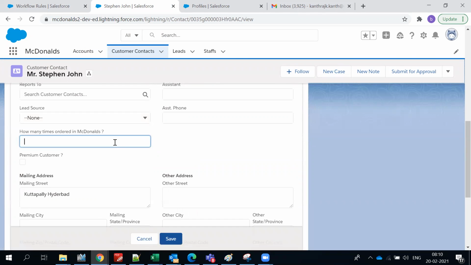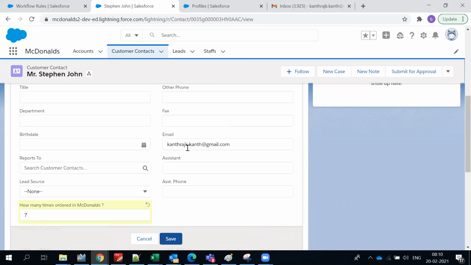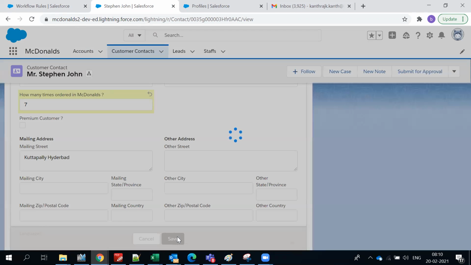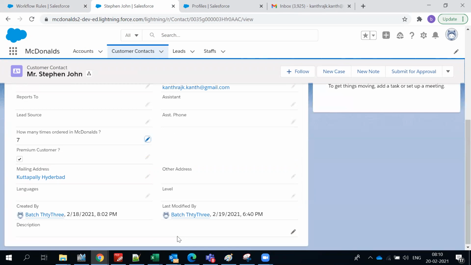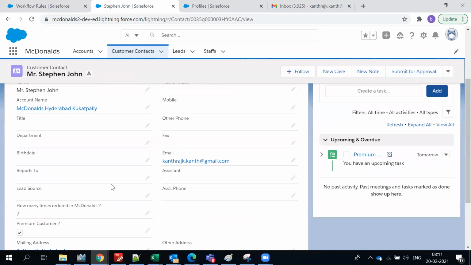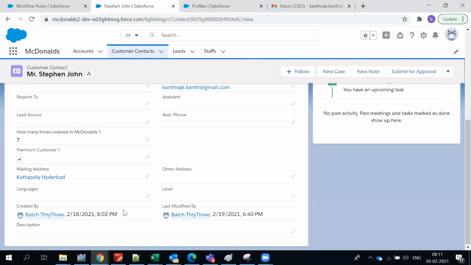So what I'm going to do is say, hey, I've already ordered 7 times in my previous history at McDonald's. At the very beginning he didn't give this information, so now he's giving this order information. So I'm going to save it. The moment I say 7, you're trying to update this checkbox, right? I said premium customer. So this is what I'm trying to say: a field update, we are doing it quickly based on this criteria.